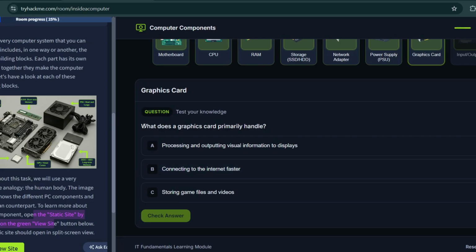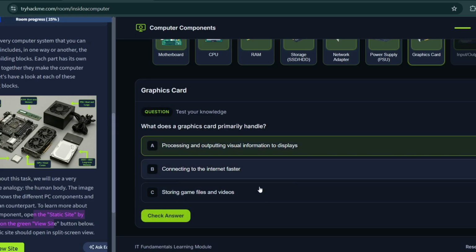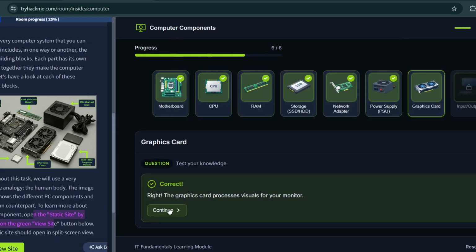Graphic card. What does a graphic card primarily handle? Processing and outputting visual information to display, connecting to the internet fast, storing game files and video files. No, it is the first one.